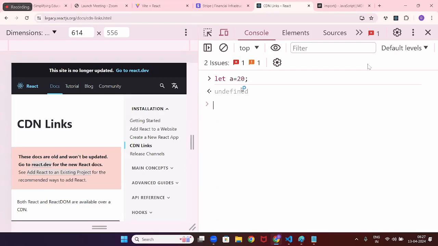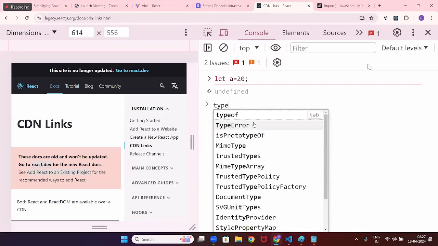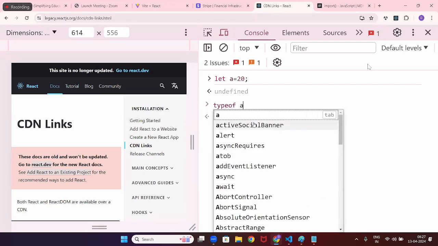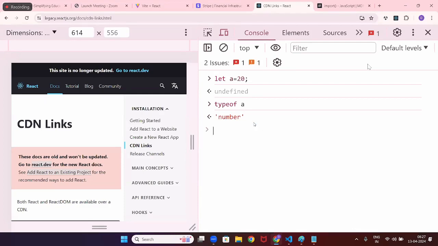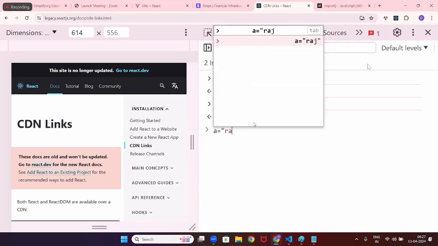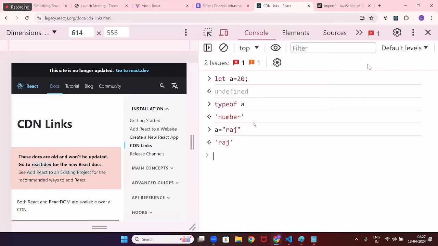Now, A is what data type, sir? A is number. There is no int in JavaScript. In JavaScript, we have number, string, boolean, null, undefined. Now, A is a number, sir. If you write type of A here, it will say number. Can I write A equals Raj now? Will it give an error? It will not give an error. If I ask type of A now, it will change to string. This is the problem with JavaScript.